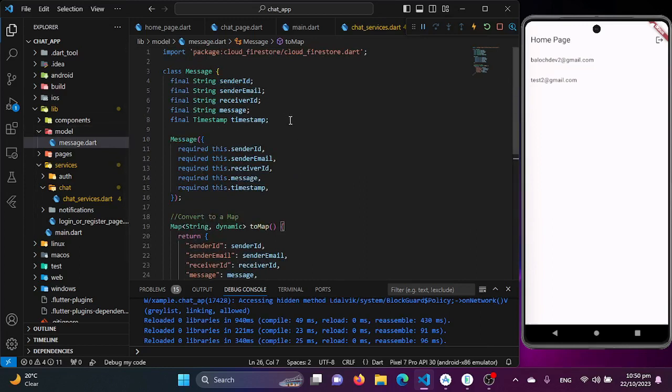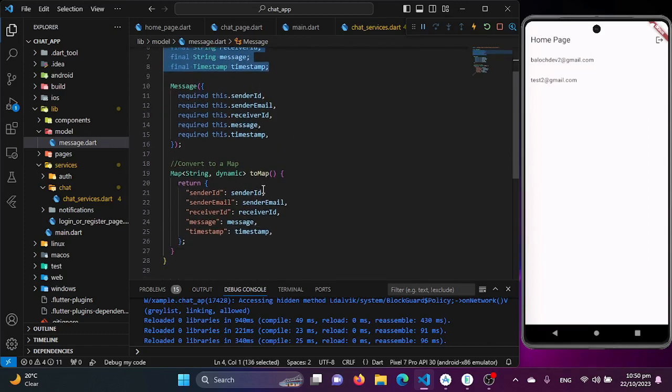Basically, what the message model will do is that we can save the messages and convert all the things into a map by using this model, and we can save it into our database, and we can also retrieve it from the database by using this model.